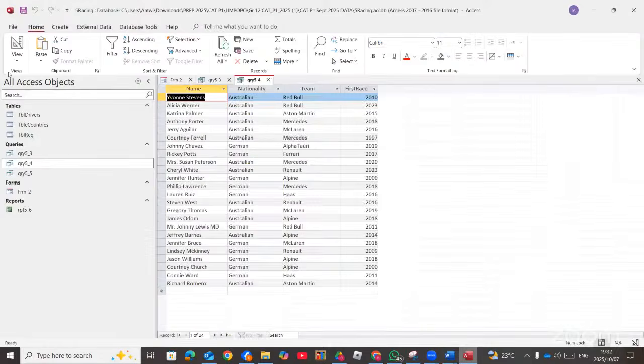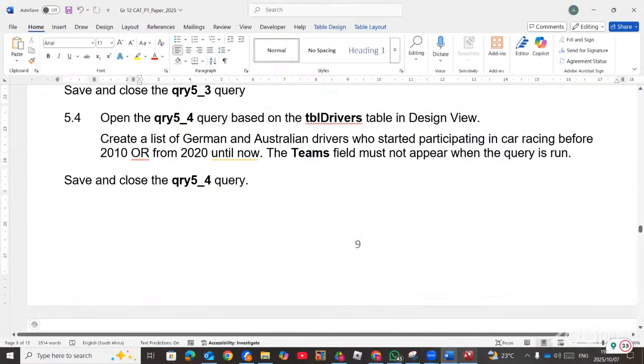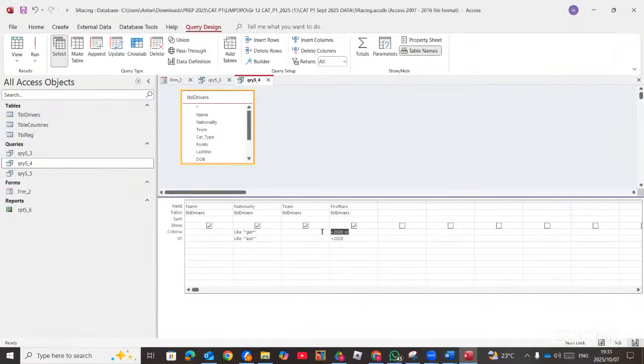So now, first race, before 2020, you say less than 2020. Or, so Australia should be also less than 2020. Or, you put all there. After, because the question says, oh no, before 2010 or from 2020. So before 2010. So here should be less than 2010.